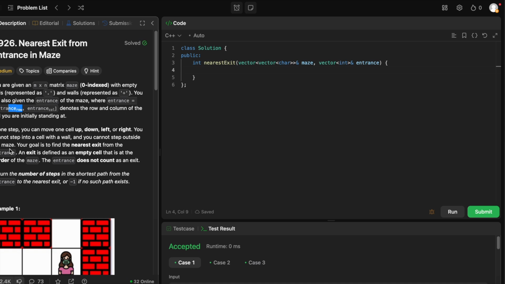Goal is to find the nearest exit. An exit is defined as an empty cell, which is a dot, that is at the border of the maze. Entrance does not count as an exit. Return the number of steps in the shortest path from the entrance to the nearest exit.